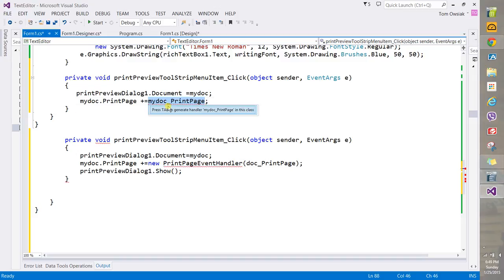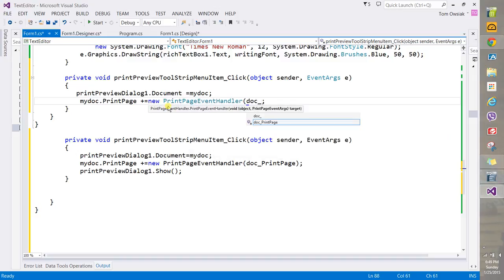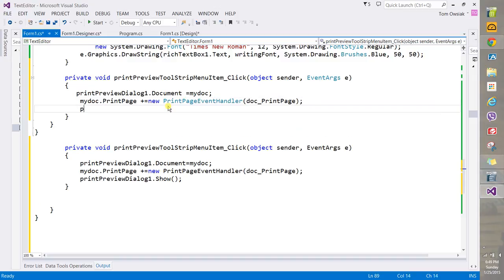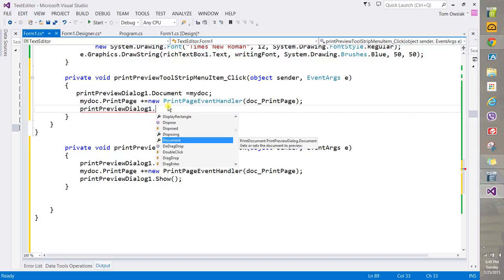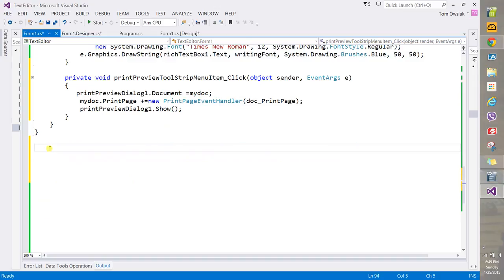Okay, and it says my doc print page, but of course that's just a default name. Let's do it this way. You can say new print page event handler, and then doc underscore, and then print page, like that. And then you're going to do print preview dialog 1 dot show, close out a semicolon, delete this. Okay, so that should enable us to preview.